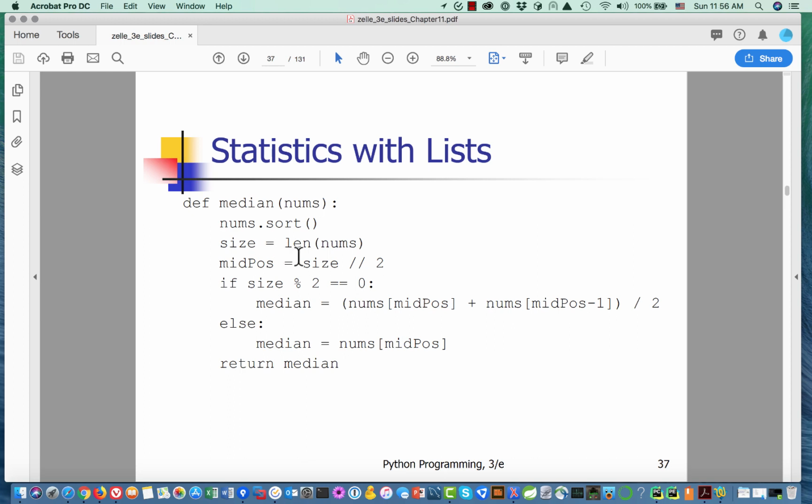The size is the length of nums. So we say mid-pos, which is, I guess, the middle position, equals the size integer divide by 2. And then here we're going to use the modulo operator. So if the size modulo 2 equals 0, well, then we know that it has an even count, okay? So the median is the mid position plus the mid position minus 1, divided by 2. So that's the average. Else, it's the mid position. And then at this point, we populated median and we return it.